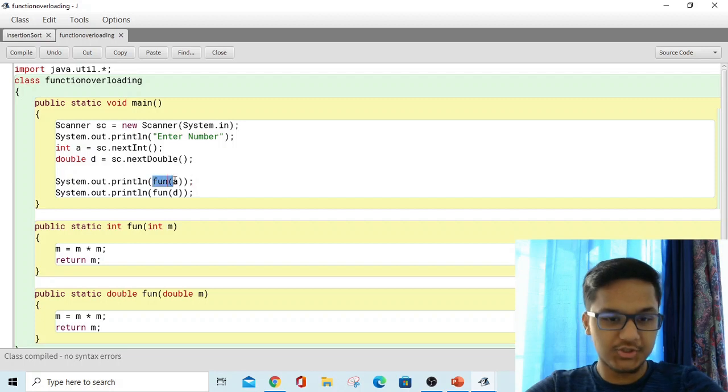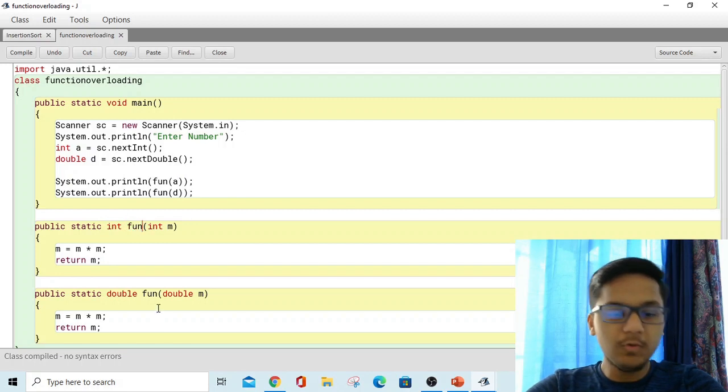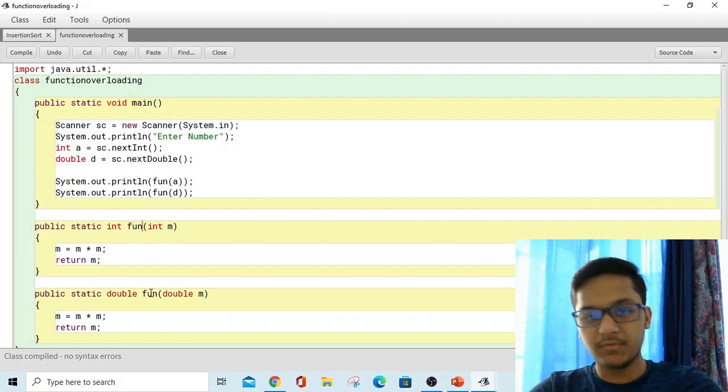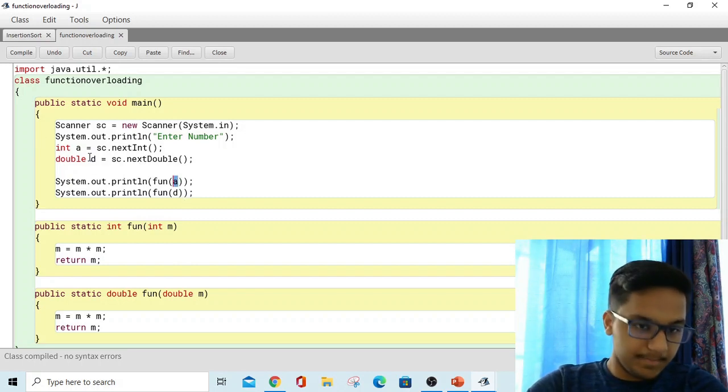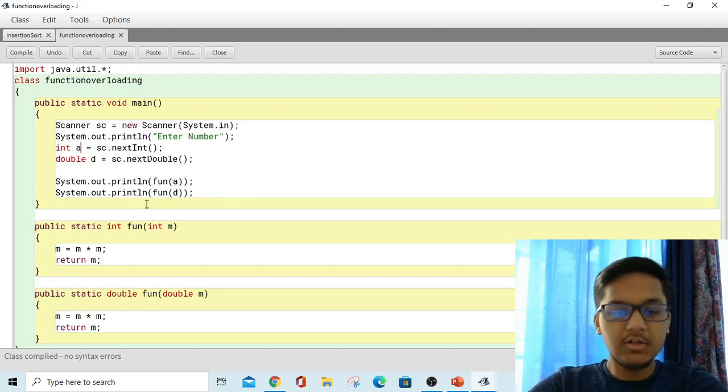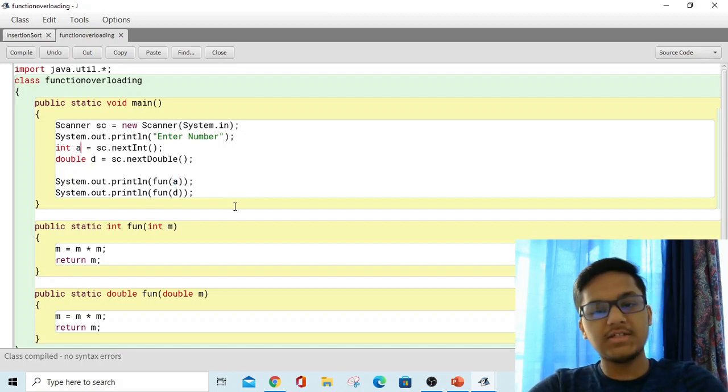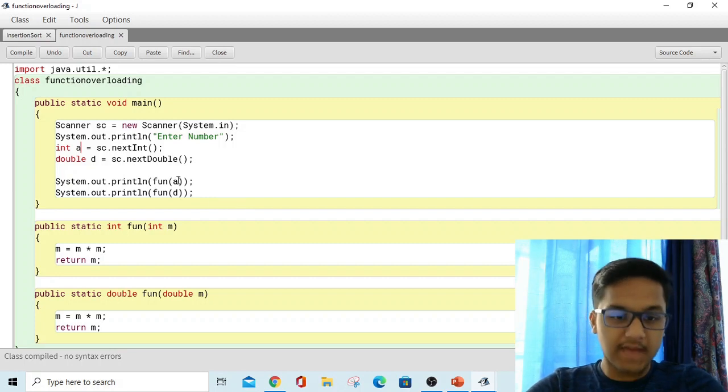When this function with a is called, it calls the function fun. There are two functions that have the name fun, so which function does it call? Then it looks at the parameters. Since a is an integer, it'll look for the function fun which has the parameter integer, and there's only one parameter in that same order.